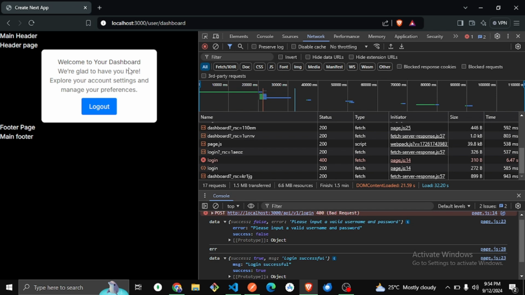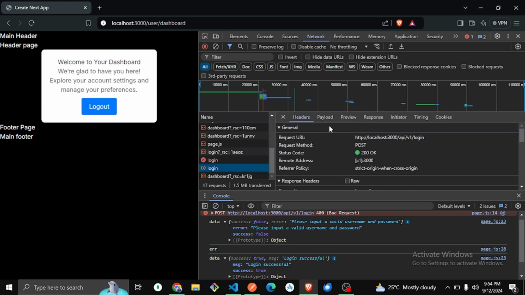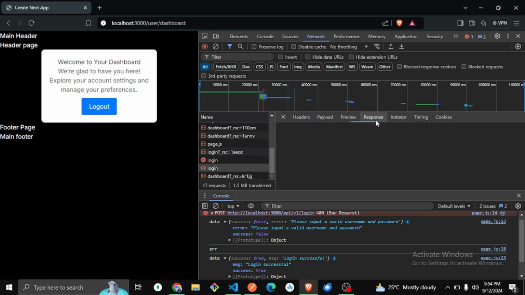So we can log out, and you can do some inspection. If you need the payload, you can see everything here. Okay, the response from the server, login successful, and all. You have quite a number of things you can actually do.